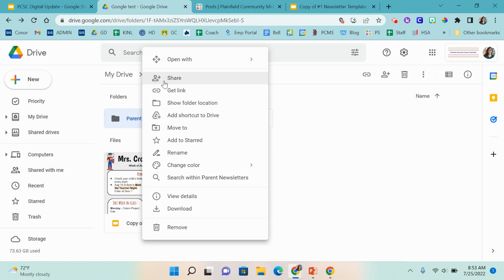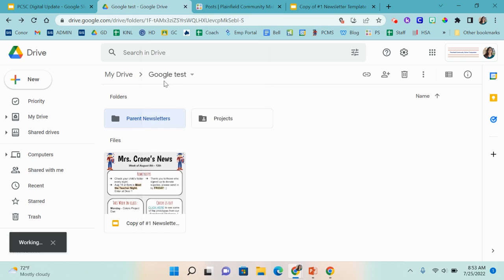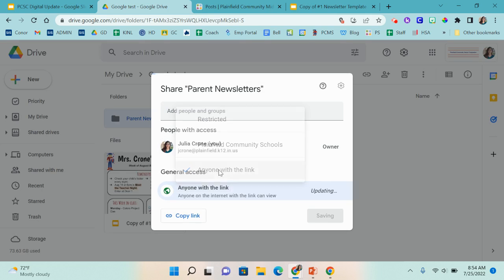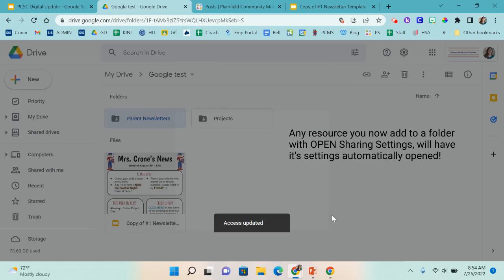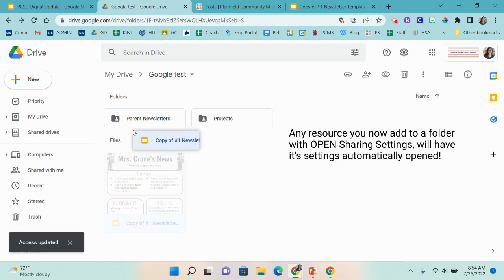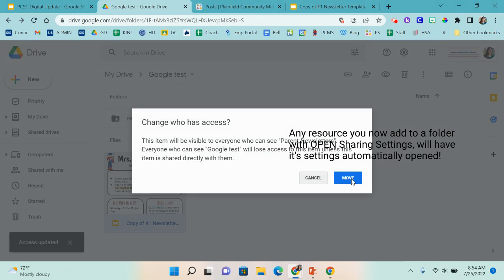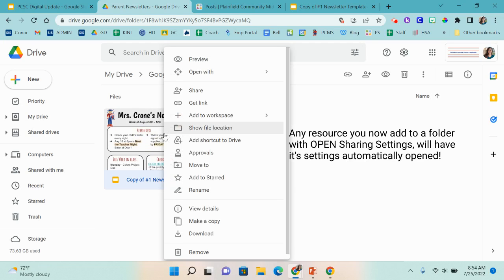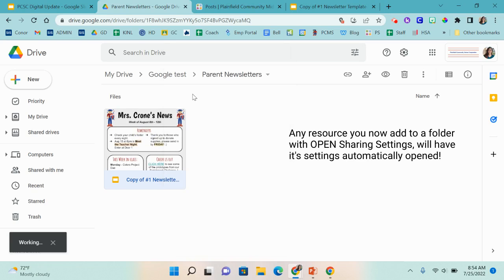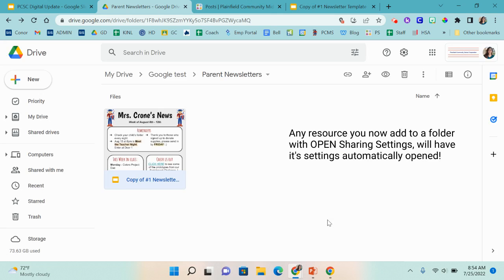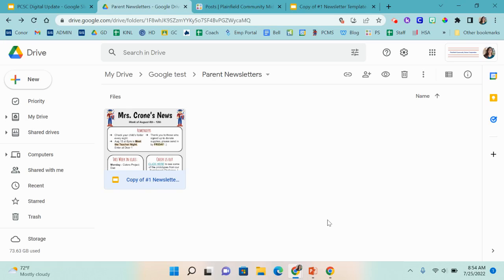So, I'll go to a folder, I'll create it, and I'll click share. And then here with access, I'm going to click anyone with the link. So what that has done is now anytime I add anything to that folder, it is going to automatically open the sharing settings. So now if I take a look inside here at my newsletter, without me having to open the sharing settings, it went to anyone with the link. So now anything I drag and drop into this folder, the sharing settings are open and parents can view.